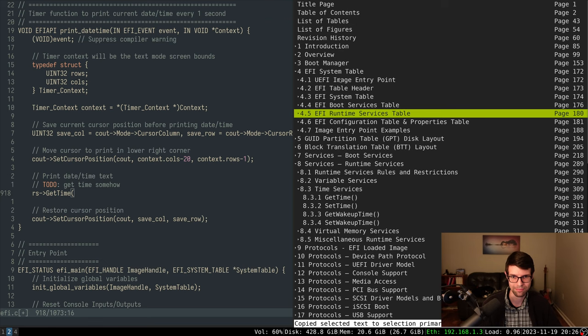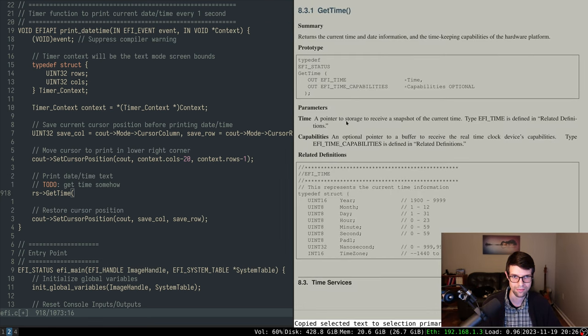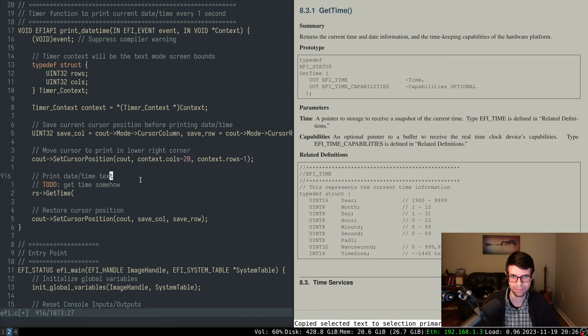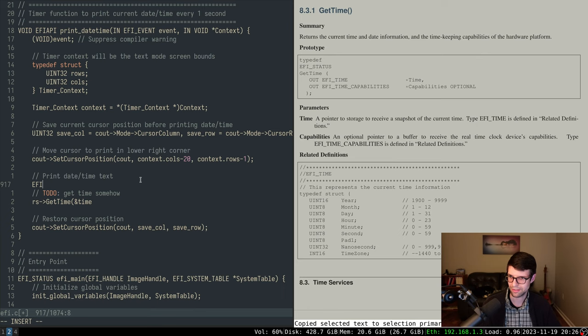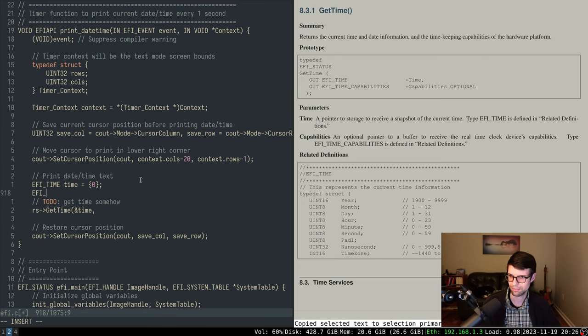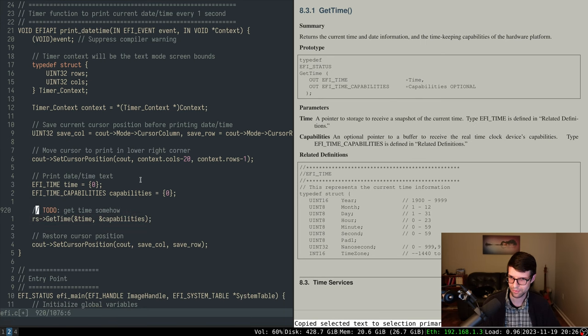How did I do that again? We just pass it a pointer to time and a pointer to capabilities. Okay. So let's see, EFI time, we'll say time. That's fine. And I'll pass a pointer to that. We can set up capabilities, I suppose. I haven't checked this before, so that sounds interesting. Although I don't want to check it every so often and do a comparison here. But I'll leave that. If you want to check that on your own, we can check that.